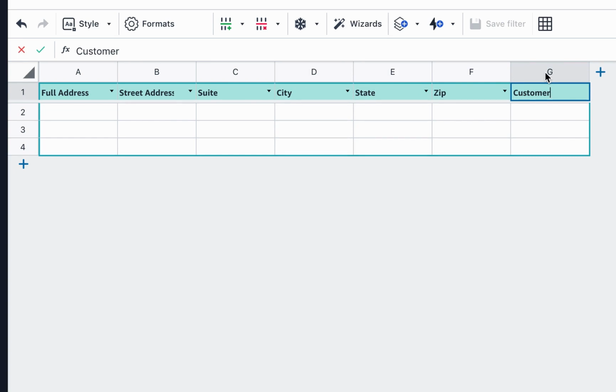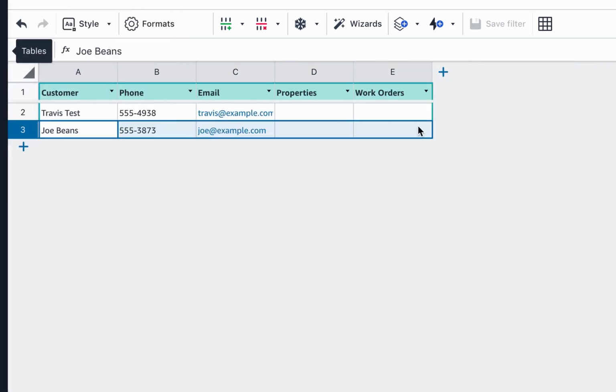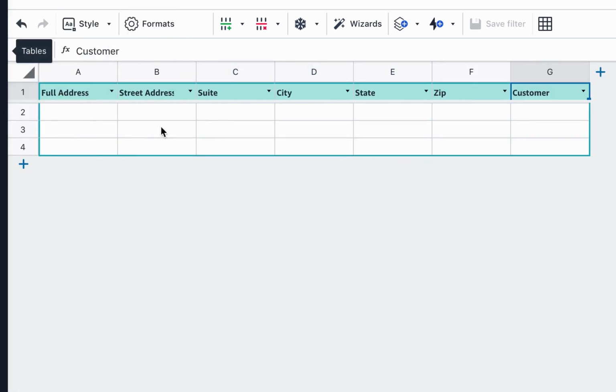So think about it. Customers can have multiple properties, and then properties belong to a customer. So in our customers table, we have properties here. This is going to link to the properties related to that customer. And in our properties table, these properties are going to belong to this customer from the customers table. So how do we do this?